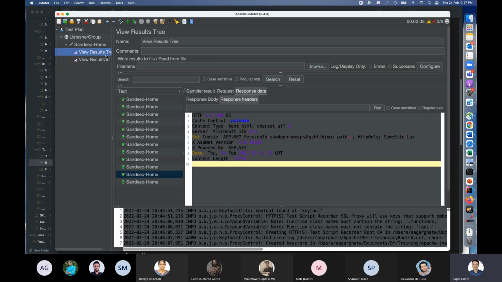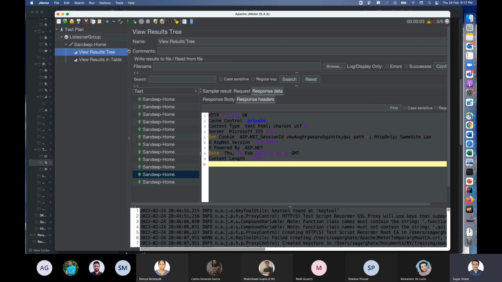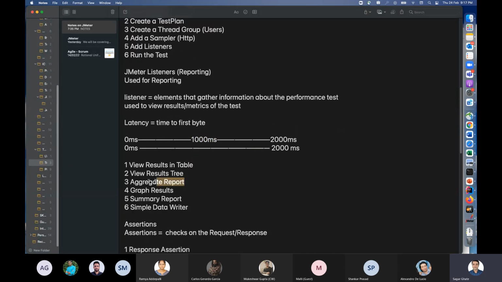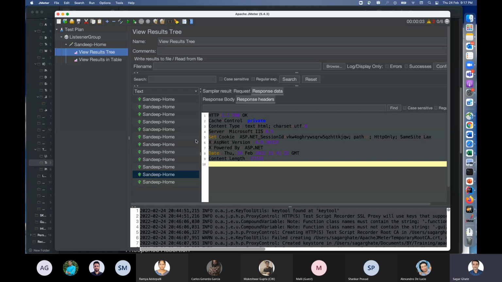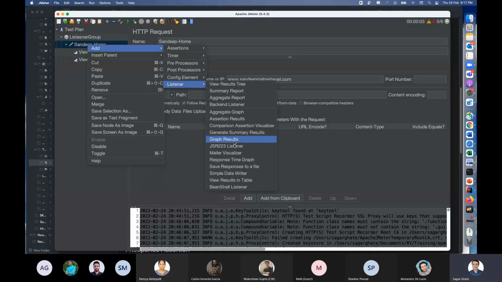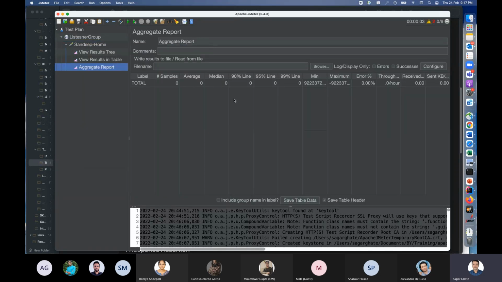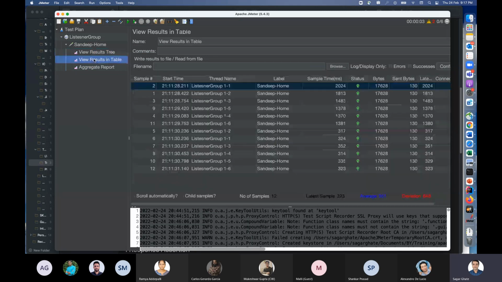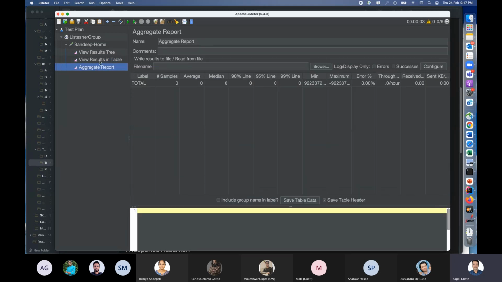Okay, now let's see another listener which I am going to add. What is next in our list is the aggregate report. This aggregate report is very important. So what all of you have to do is right click, add listener, and aggregate report. And we don't want the previous result, so I can click here, clear all. Everything is clear. Now again I am going to start my thread.